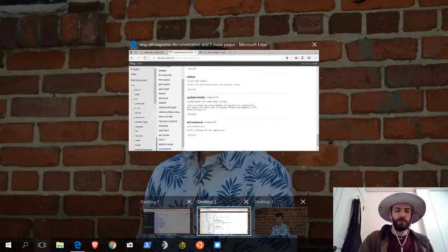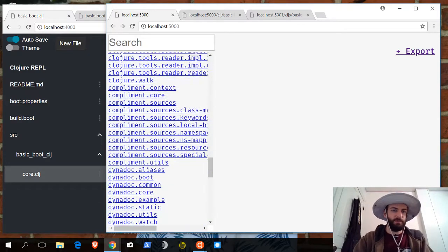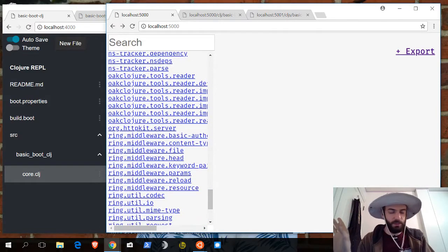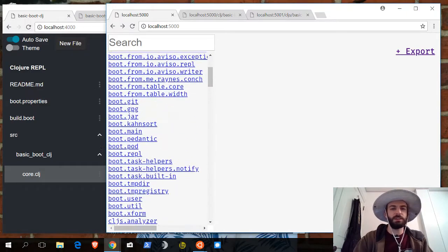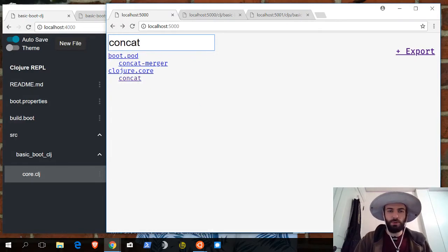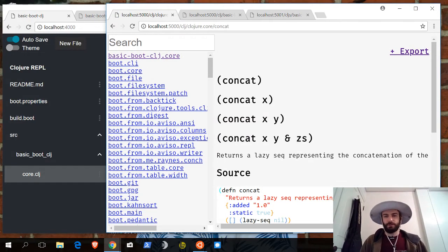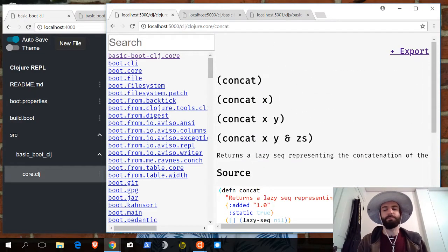So I made a tool called Dynadoc. And Dynadoc is a tool you run in any Clojure project, and this is what you see. First of all, it finds every namespace in your project, including third-party libraries. So it'll probably be a long list. And it's searchable, okay? So you can just search, you know, boom, search for concat. Okay, there's concat. And if there's a doc string, it'll show you that. It'll show you the source code.